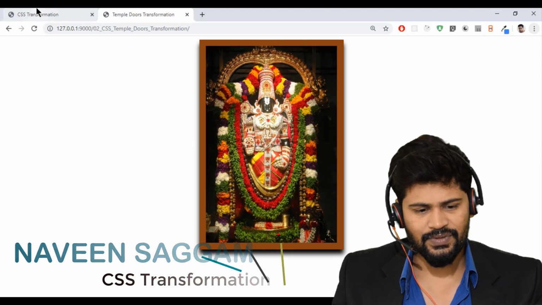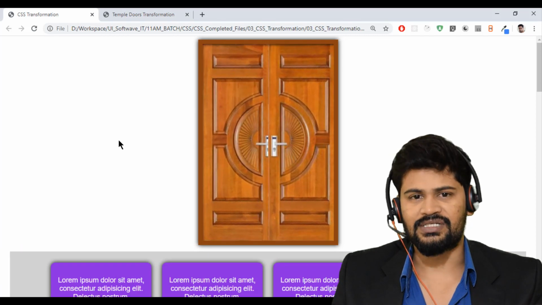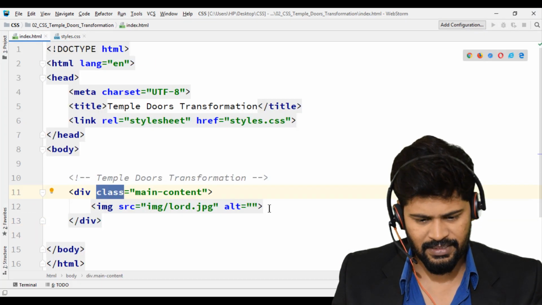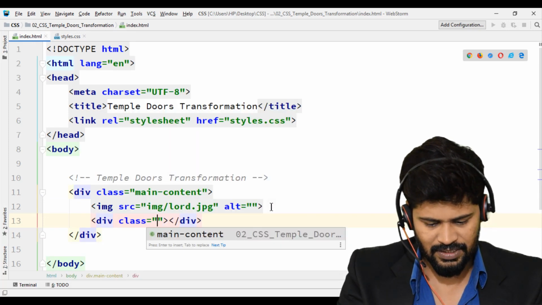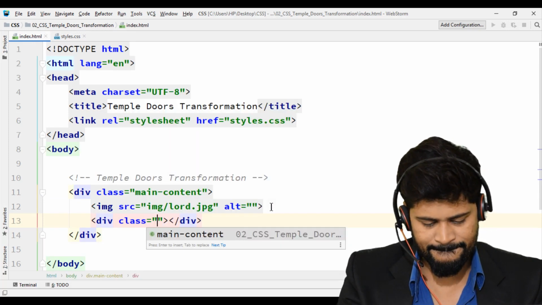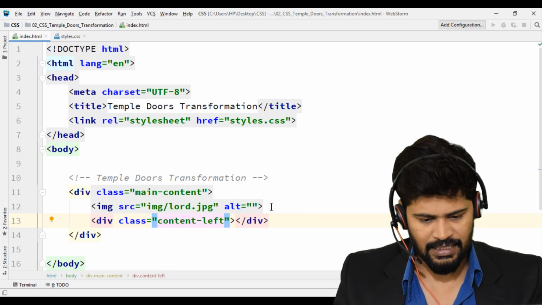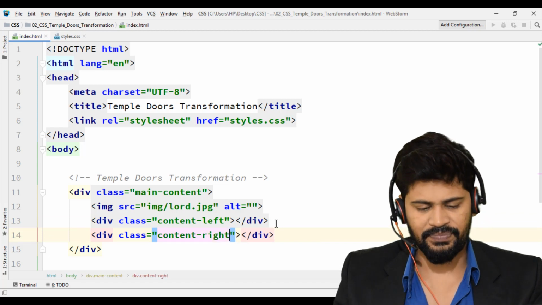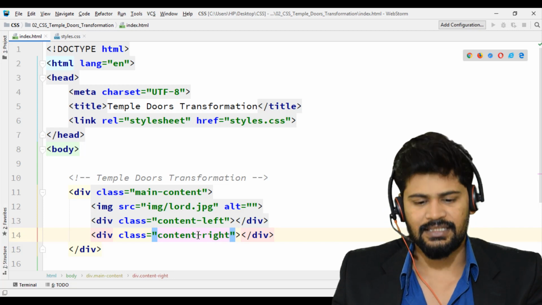Now what I have to do is the doors. Okay, I have to make these doors now. So let's see how to make the doors. Here, back to HTML. Below the image, I write another division with the class called content-left, and another class content-right. So see, the structure will be content-left, content-right.